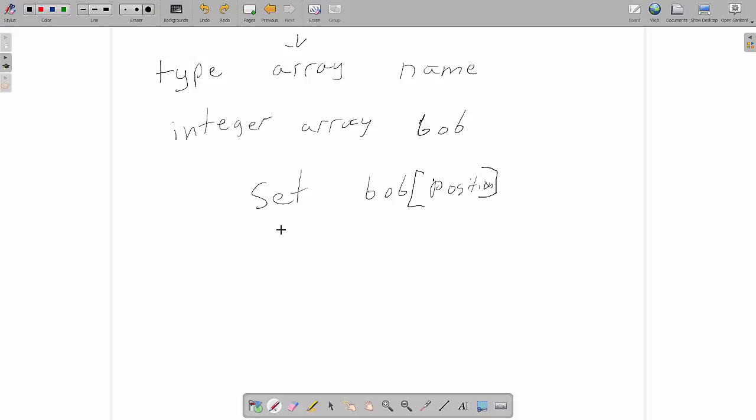And so we could say set Bob 19 equal to 7. Perfectly valid.